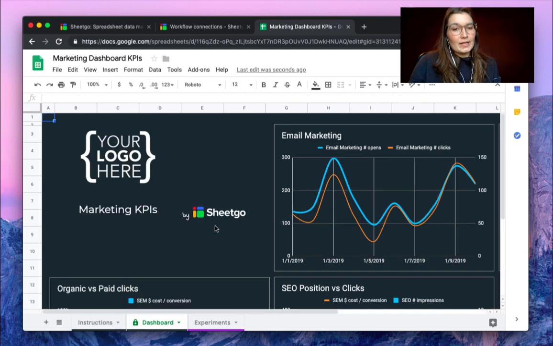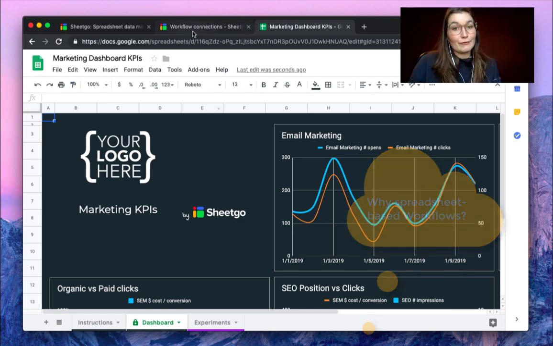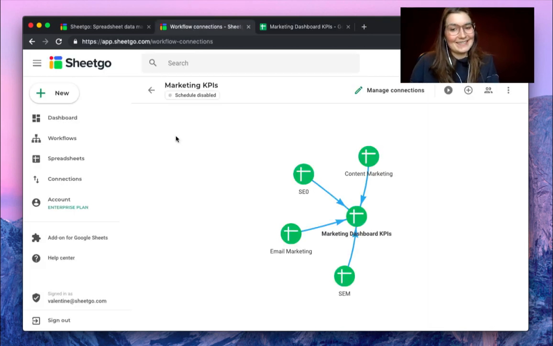There we go. Creating your spreadsheet-based workflows is very easy and highly customizable, so it's a very easy way to monitor your data on technology you already know, and of course with the help of very nice templates.